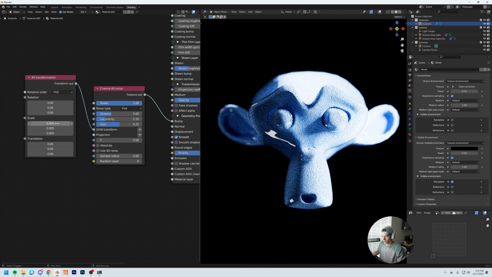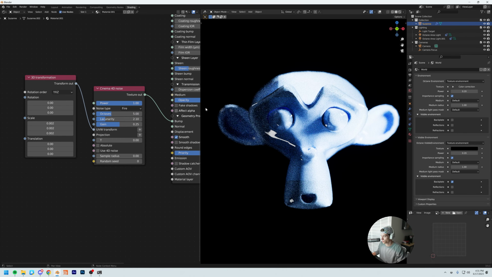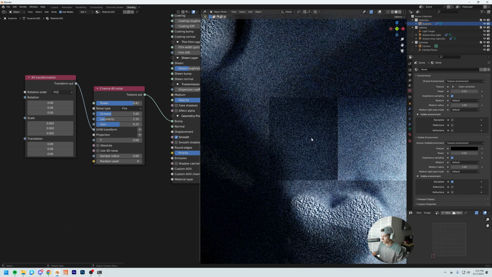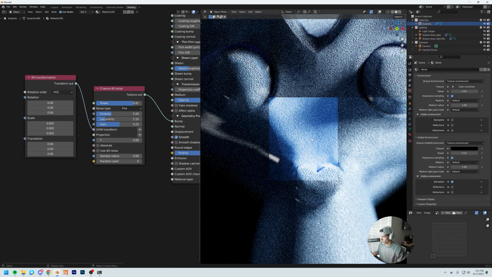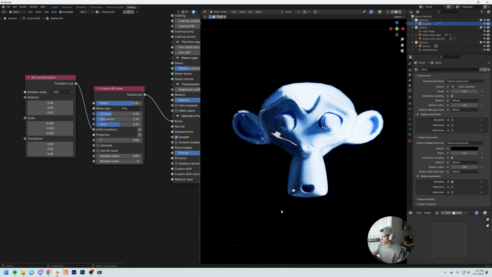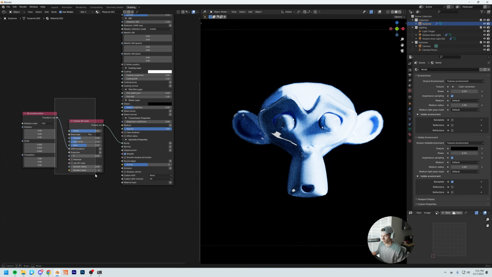I'll use something like this. I'll turn it down to 0.002 or something, and then I'll even turn the power down a little bit, and you can see that that is just giving a whole lot of texture to this model. So Cinema 4D noise in Blender is extremely cool to me.